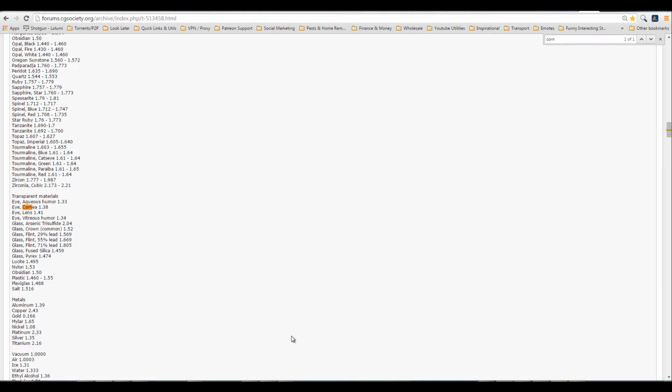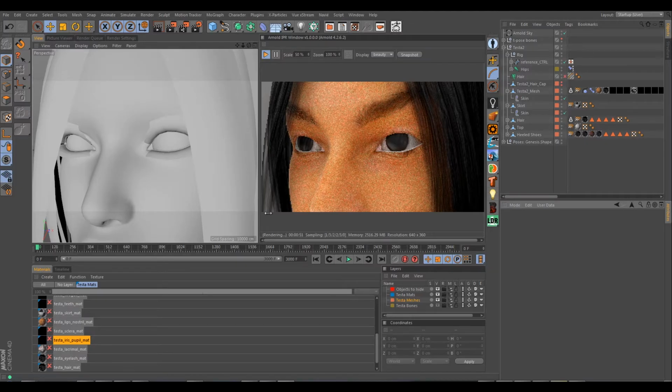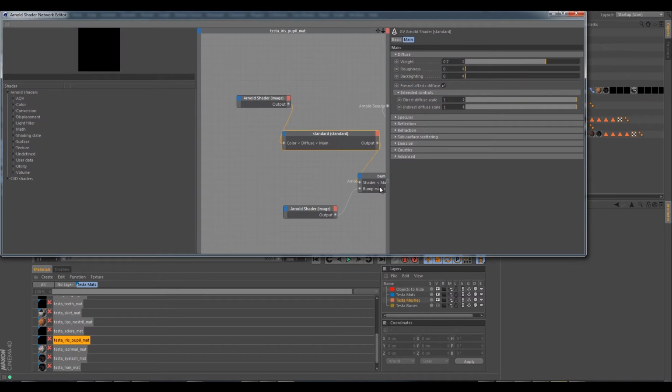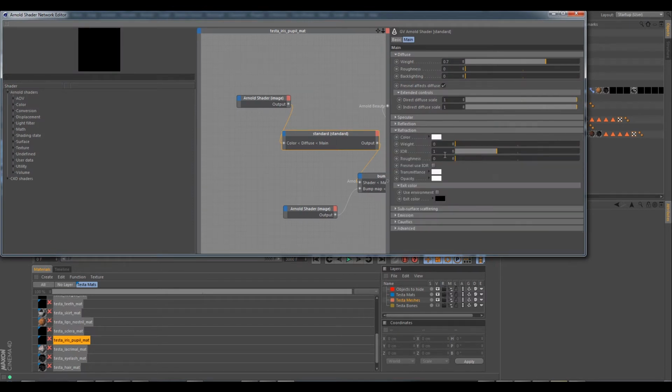So once again, Arnold is a physically accurate renderer, and it uses the IORs just like Maxwell to allow you to do some really accurate implementations of your materials. So we open up the network editor and we come here to our refraction.